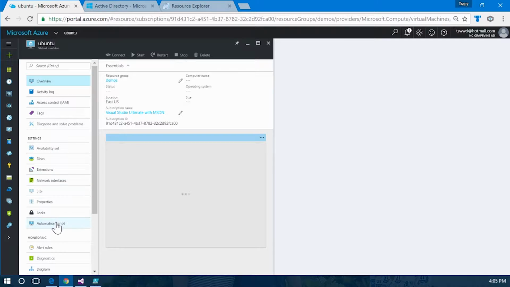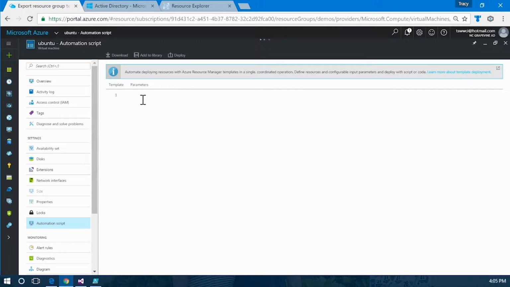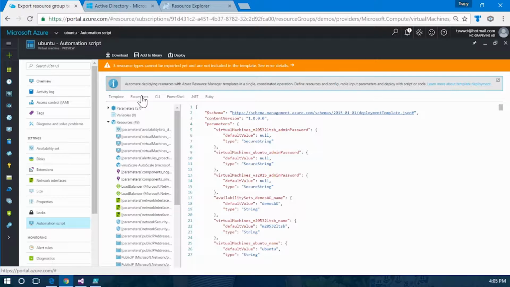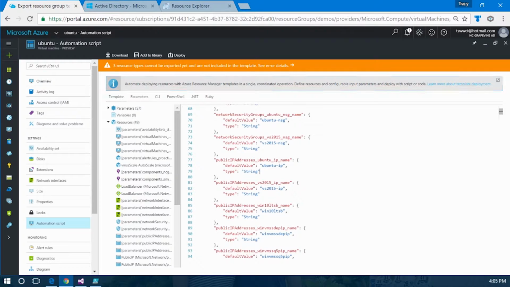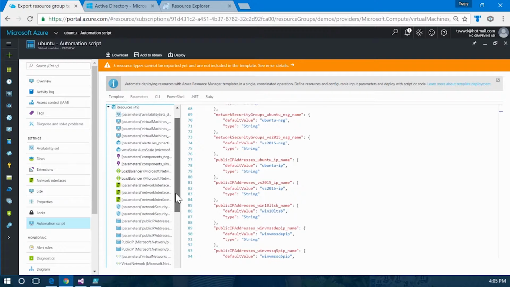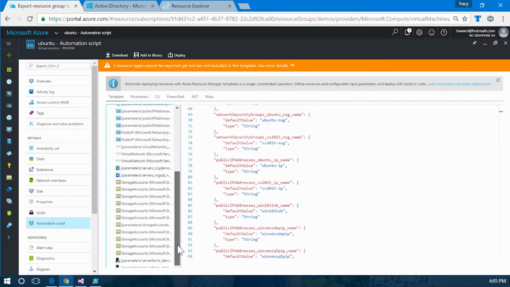If I go down here, I've got this automation script, and this is actually kind of cool. It's got a lot of different things, but the first thing it does is give you the ability to view the template for this particular object. So this is the deployment template, and it's a fairly standard format. You've got input parameters, of which there are 57. I've got a number of different resources, and this is an awful lot.